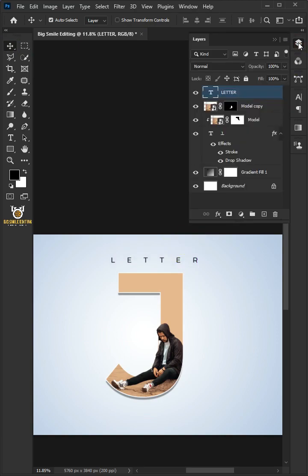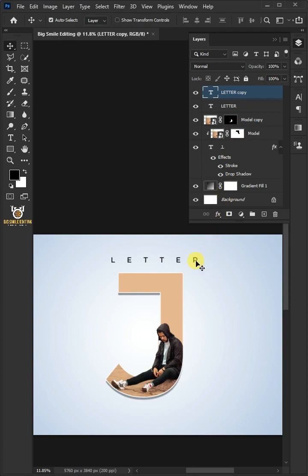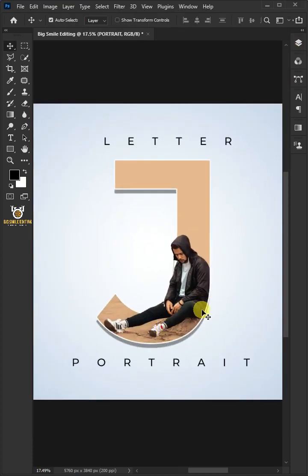Go to Layer panel, press Ctrl J to duplicate text layer. Drag the text copy beneath the letter J. Open your text tool. And then edit the text. And this is the result.